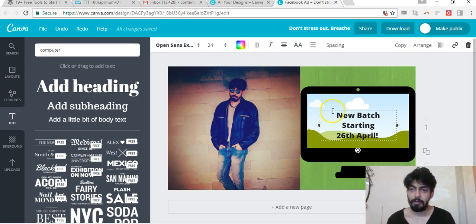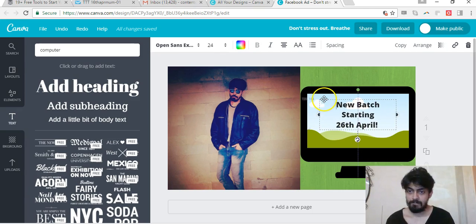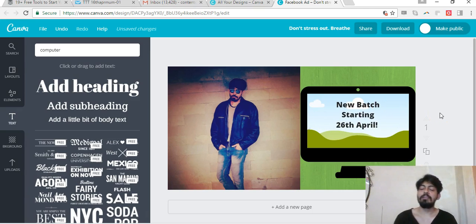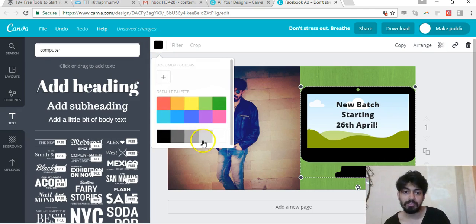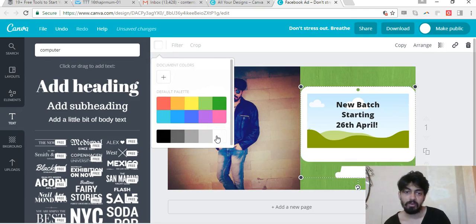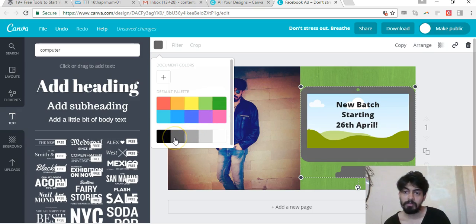Okay, I think this is better. Yes, new batch starting 26th April. Right, so I think this looks nice, this looks clean, and I want to change the background color here because it's merging with the text, so I might just make it white. Isn't looking that great though, so maybe gray.